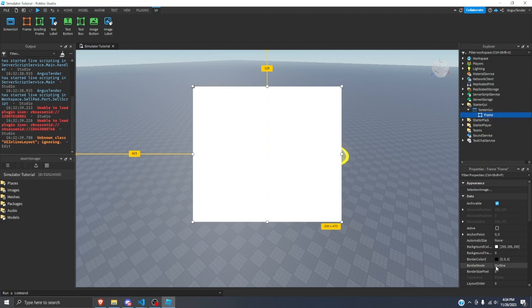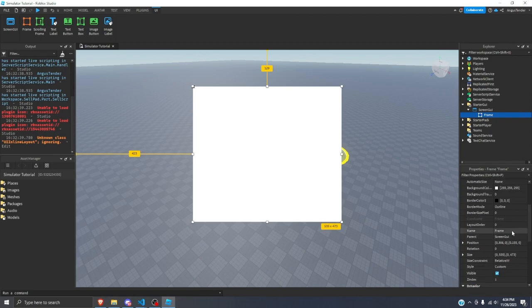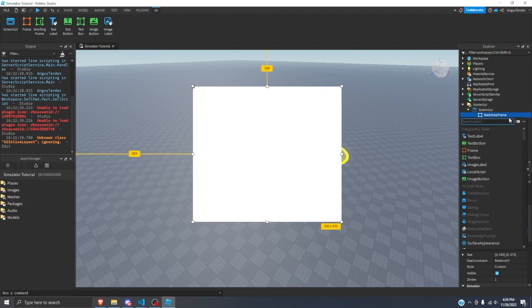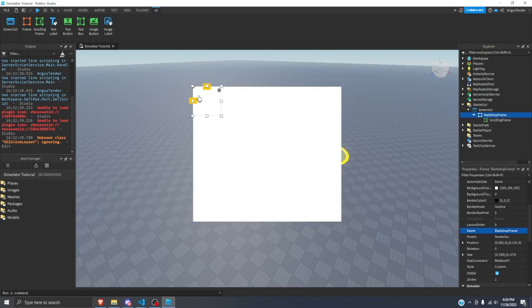Anyways, now that we have this frame, we're going to name it backdrop frame, and then we're going to put another frame. This frame, however, is going to be a scrolling frame, so it's going to be a little different. You can barely see it because they are the same color, but you take the scrolling frame and put it like this right here. You don't have to put it like this. You could put it in any way you want.